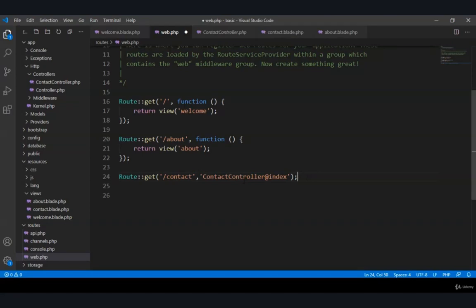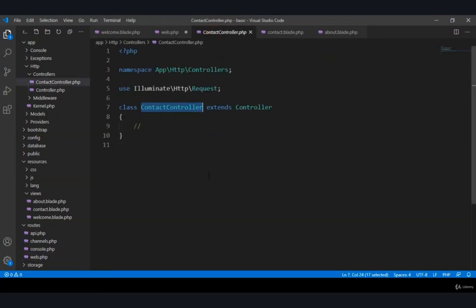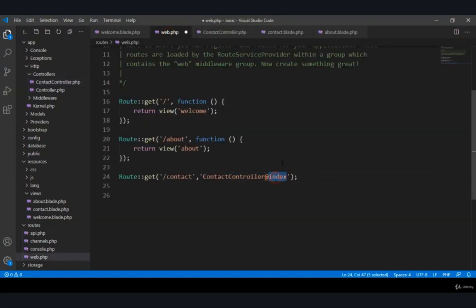So that is our colon. That is the index method we now have to create in our contact controller. Go to our contact controller, that means here. Okay, so here we have to create it. If you want to create this method, that is our index method we have to create.